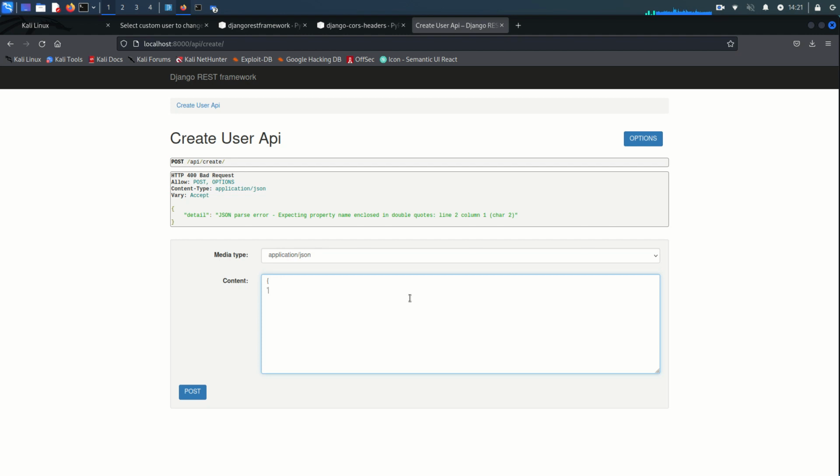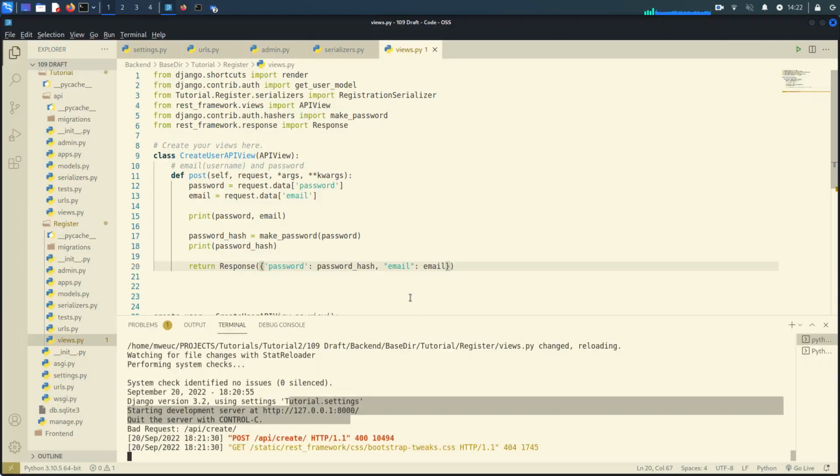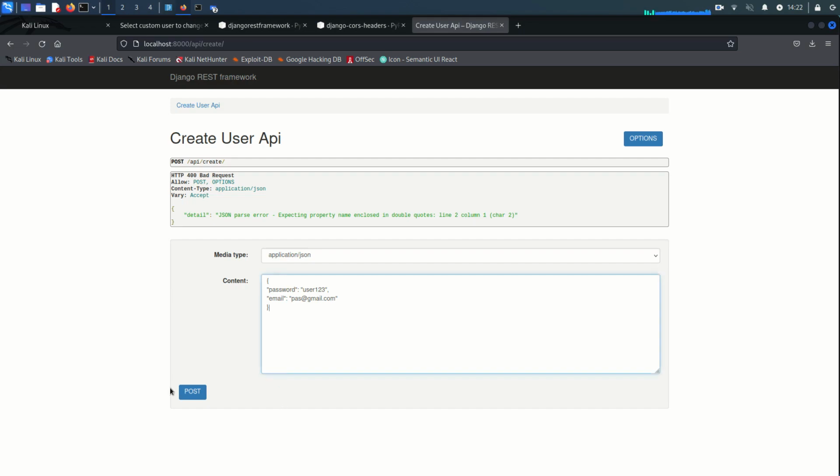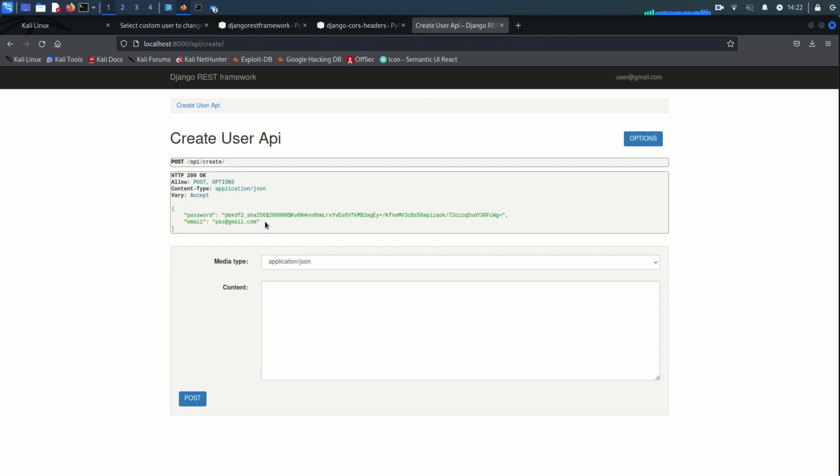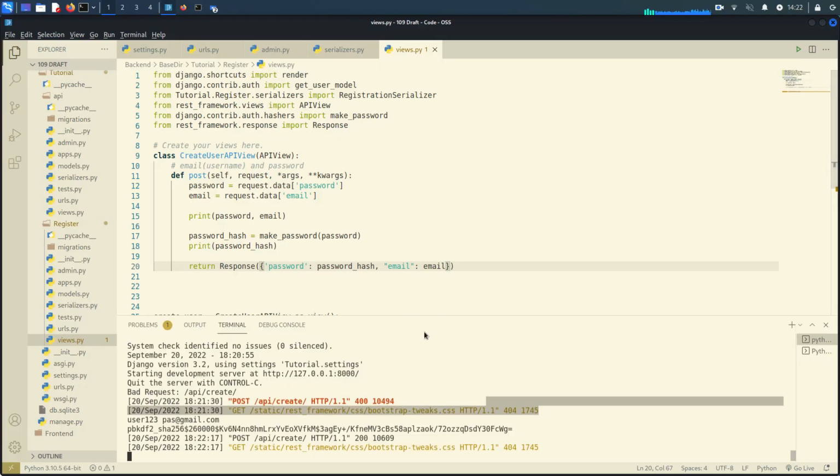So again, password: user123, email: pass@gmail.com. Let's test this. How about this? Yeah, it worked. Okay, so we said it should print this in our console to see if everything is okay.